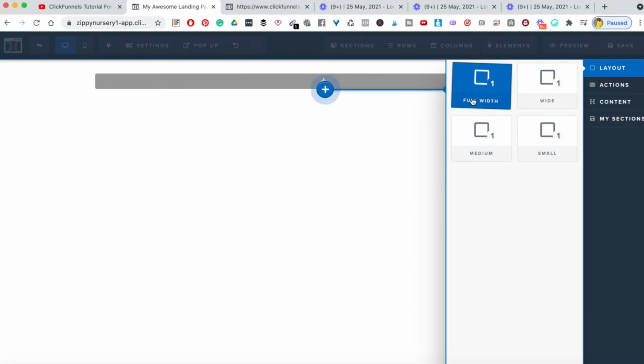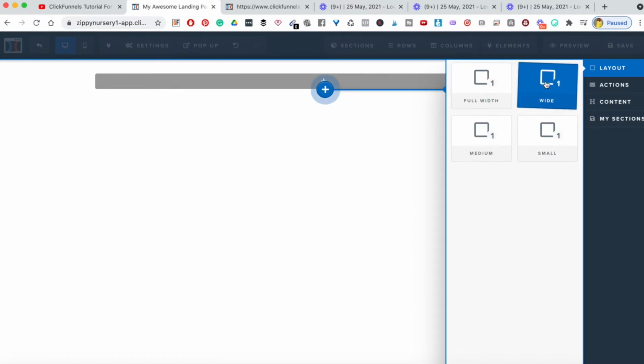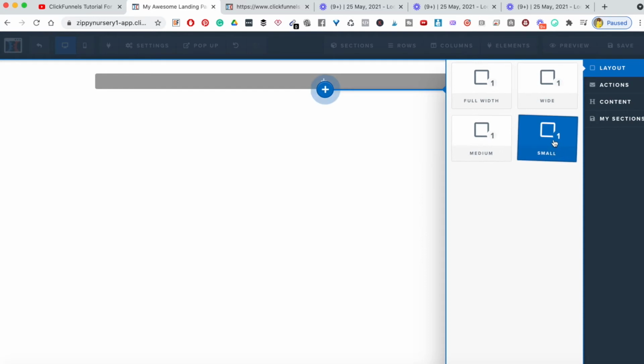Now, let's begin. The first thing you want to do if you are building from scratch is you want to start by adding a section. So you can see that if I hover over here, it's asking me to add a new section, which is here, right? Add a section. So if I click over here, there are really 4 types of sections that you can add. You can add a full width section, a wide section, a medium section, or a small section.